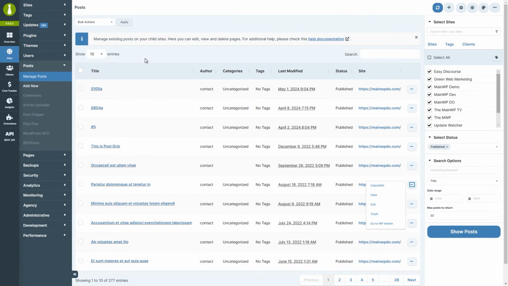These actions are also available in the bulk actions menu, so you can select multiple posts and then choose the appropriate bulk action. The exception is the edit action, since posts cannot be edited in bulk.